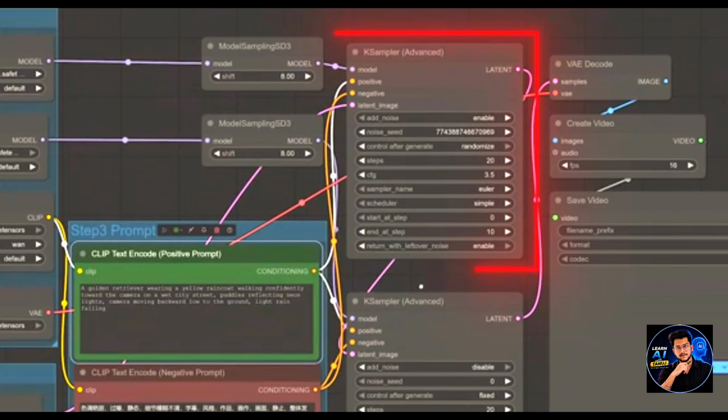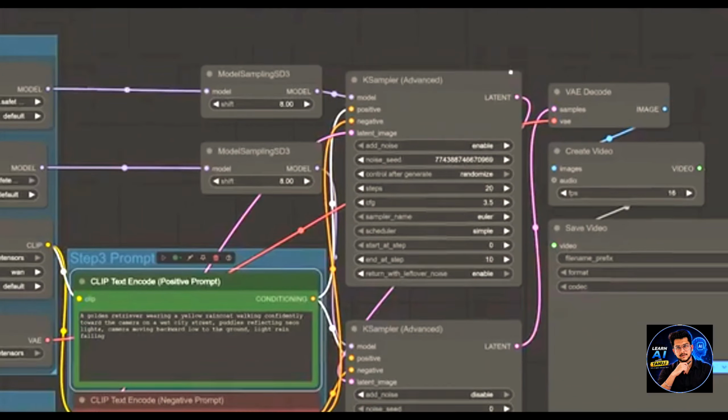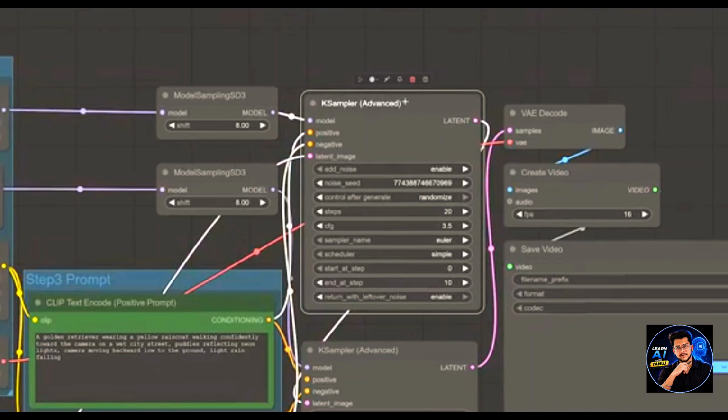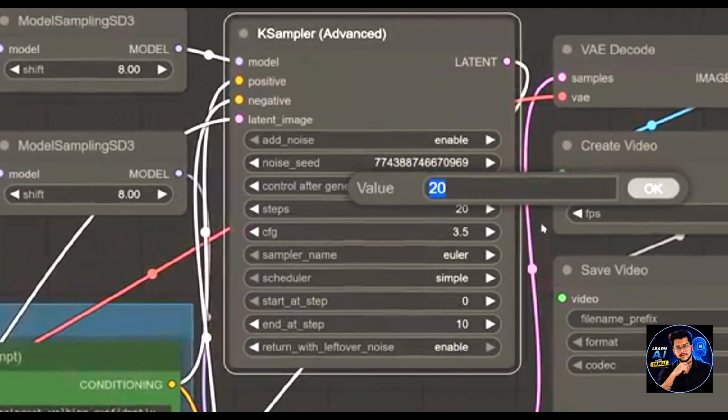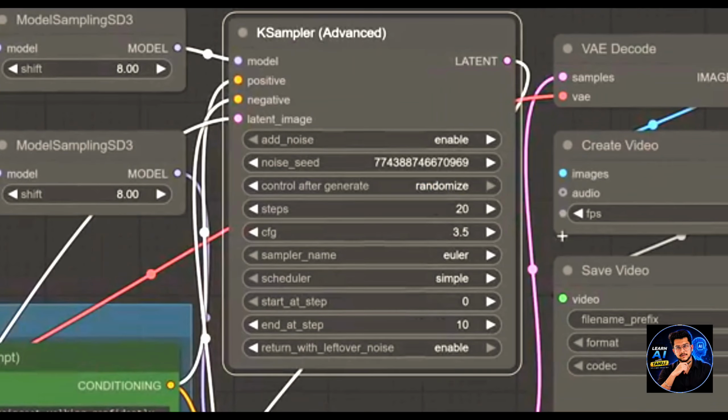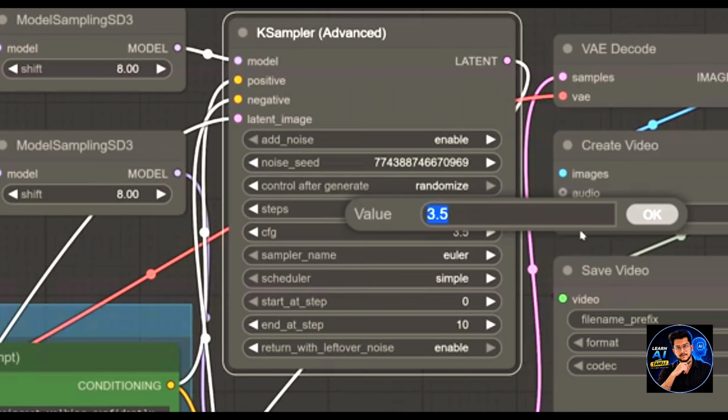You will also notice there are two K-sampler nodes in the workflow. The first one is for the high noise model, and the second is for the low noise model. The two settings you should pay attention to are steps, which affects the quality and detail. The higher it is, the better the result, but it will also take longer to generate. CFG affects how strongly the model follows your prompt. You can usually leave this at default, but feel free to experiment.